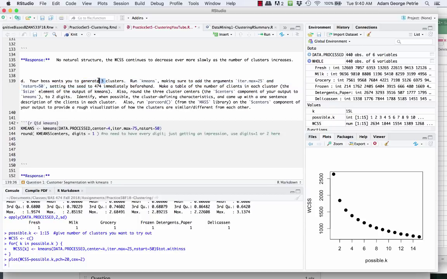In this case, we want to generate 3 clusters, so I'm going to say centers equal to 3. We're going to use iter.max as 25 and nstart of 50. And the important thing here is that we're going to use set.seed of 474 immediately before running the k-means algorithm. This is important just for reproducibility because at the end of the day, k-means is going to assign to these clusters numerical labels, cluster 1, cluster 2, cluster 3. And if you don't do set.seed, you might actually get a different cluster number for a cluster, which makes interpreting the clusters and comparing results a little bit difficult.